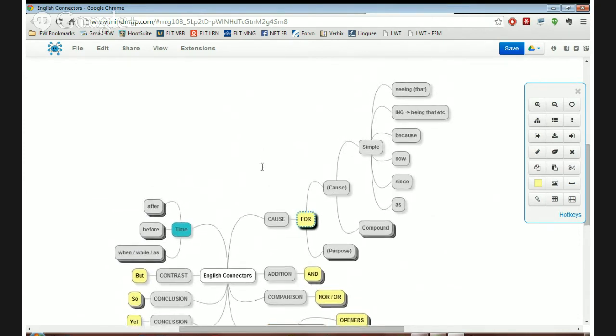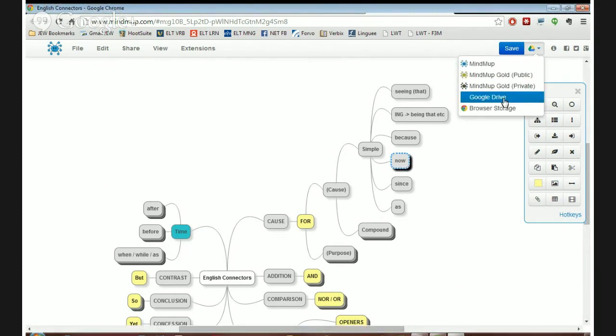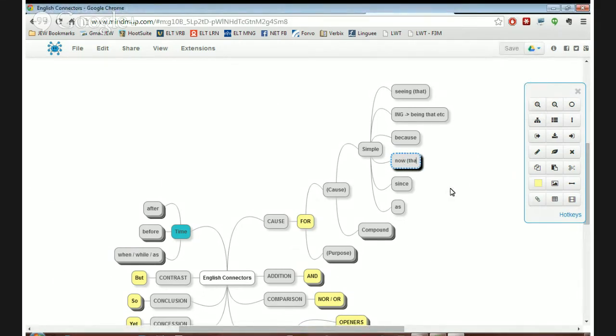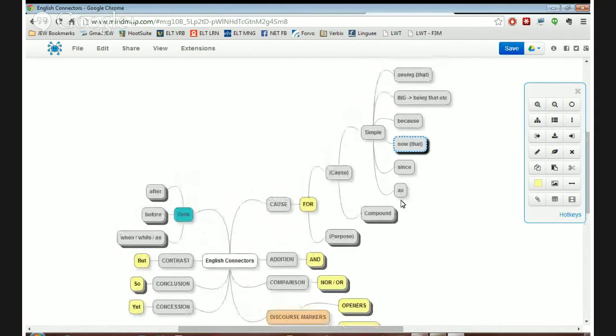And under cause, a simple way is using because or now. You might want to say now that. Maybe I should add that. Uh-oh, it's not letting me make any changes. That's a problem. Maybe I have to save it. There we go. Now that, or since, or as. Those are simple cause connectors.